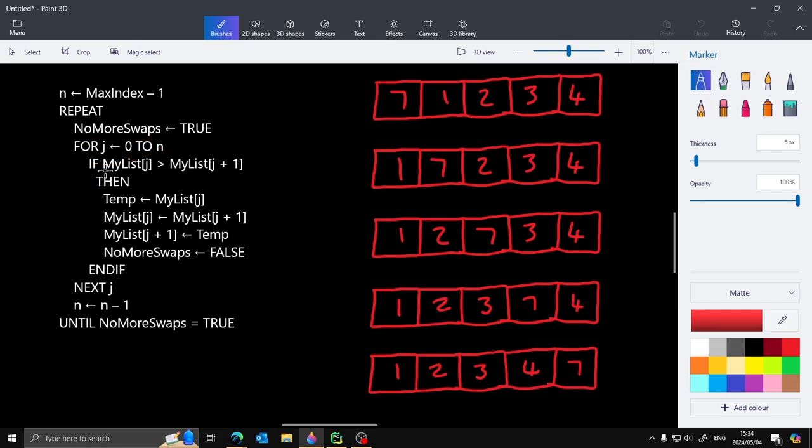So we have, if the value in the array at j, which can be at this point 0, so we're starting at 0, is greater than the next value, or j plus 1, which is here. Essentially, if this value is greater than the value to the right in the array, then swap them. This is what we do for swapping.